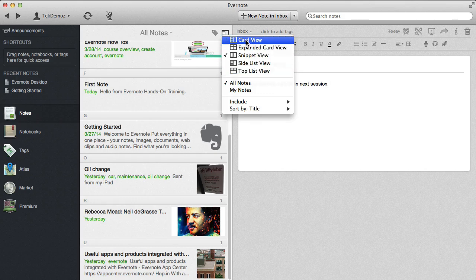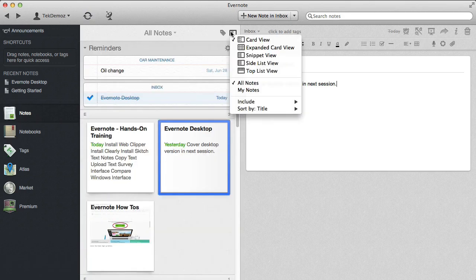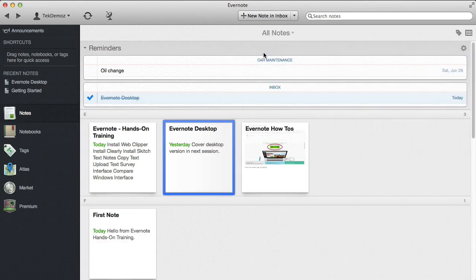So you can have a card view, and some people call this a thumbnail view. You can switch to the expanded card view, and you'll get sort of an information pane up here at the top with your different thumbnails down here.